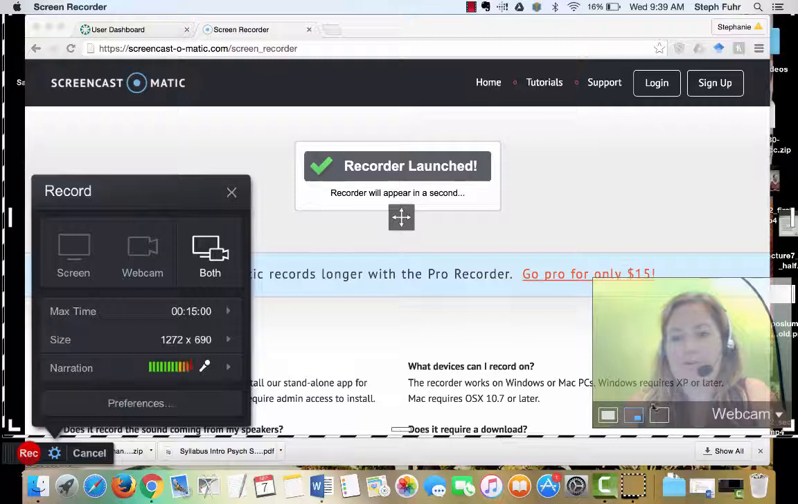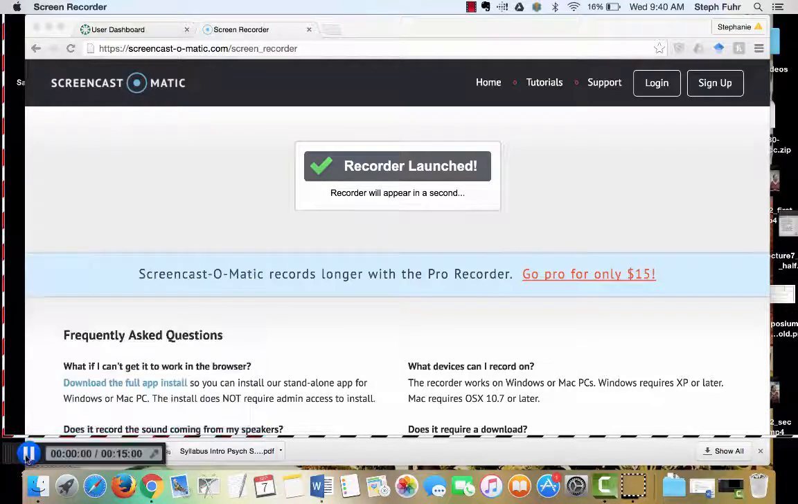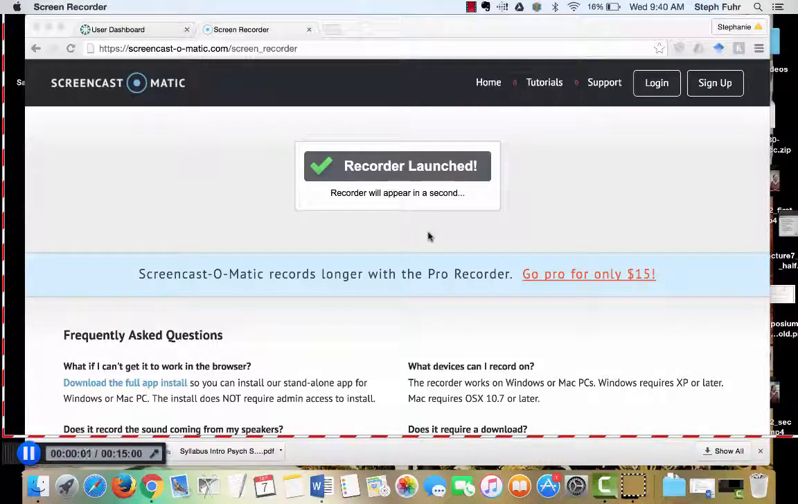And now I'm down in the corner here. You can kind of pick where it goes. Or you can just record your screen. And then to record, you just press this record button right here. Counts you down. And now you're recording your screen.